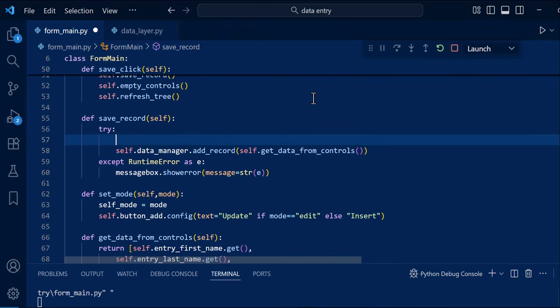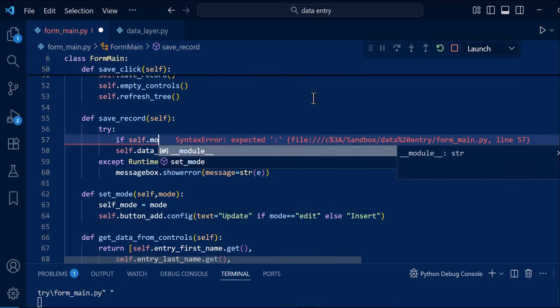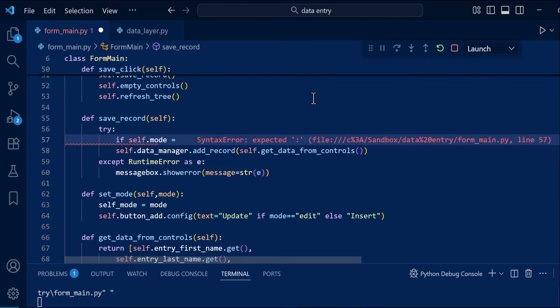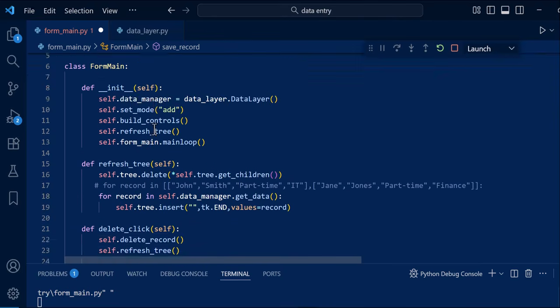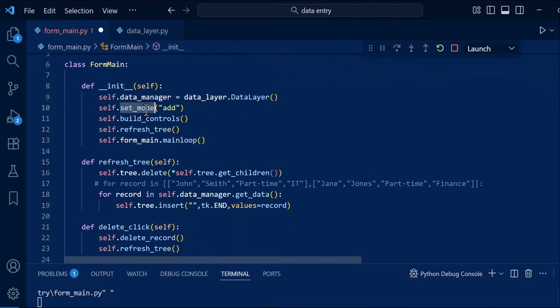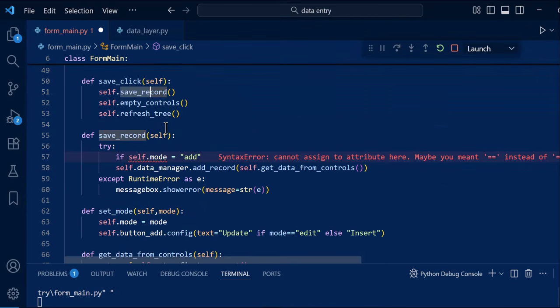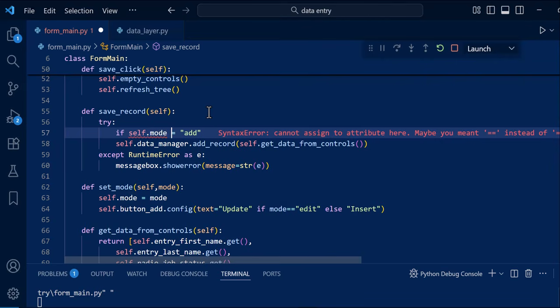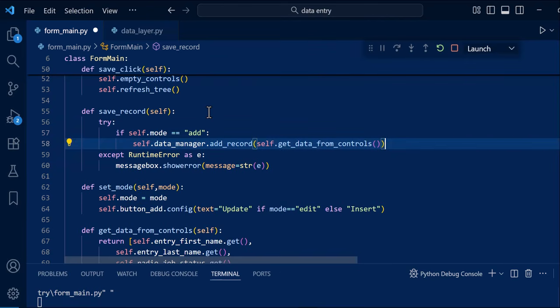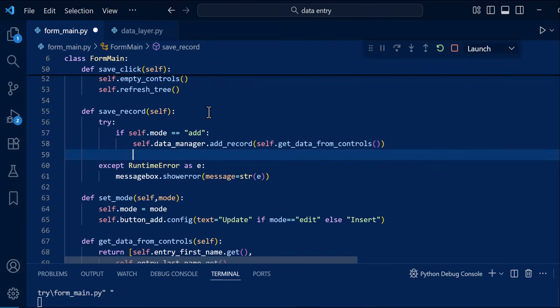Now within our try, we basically want to say, when we try and save the record, if the self mode equals to add. Now where my self mode should have been defined is set mode. So when we do the set mode, we have the self, so that should be self dot. That didn't come up, so I knew there was an error there. And so we're basically saying if self mode equals to add, we want to do this one. And then if we want, we can do a message box and say record was added or whatever. We don't have to do it, but if we want to.